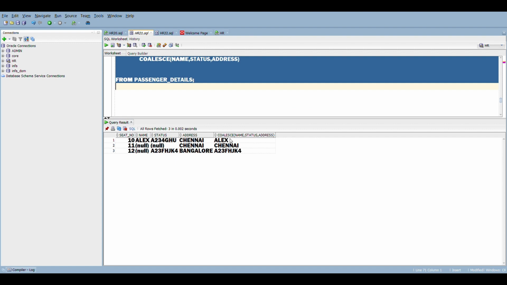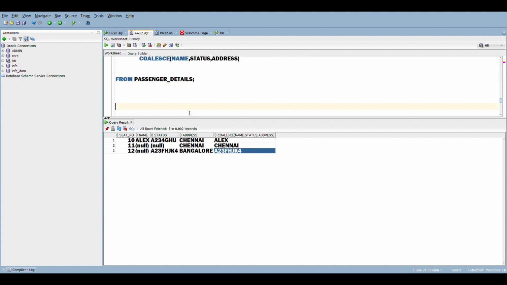When I am executing, I get for the first row Alex, because we already saw that whenever we use the COALESCE function, it returns the first not null value. So it returns Alex. In the second row, Chennai is present. The first 2 columns are null values, that's the reason it takes the not null value, Chennai. The third value is a mix, the status. Here the name is null, that's the reason it takes the status value. So this way we can use the COALESCE function.